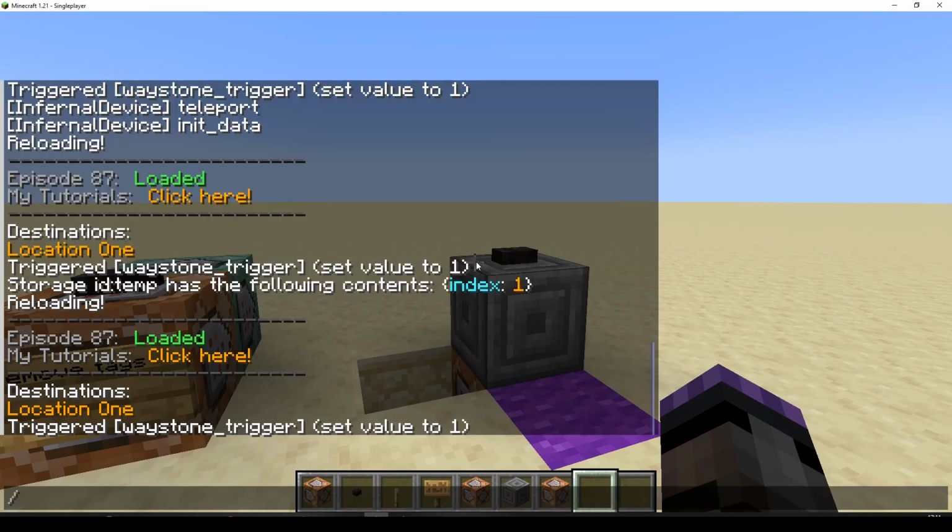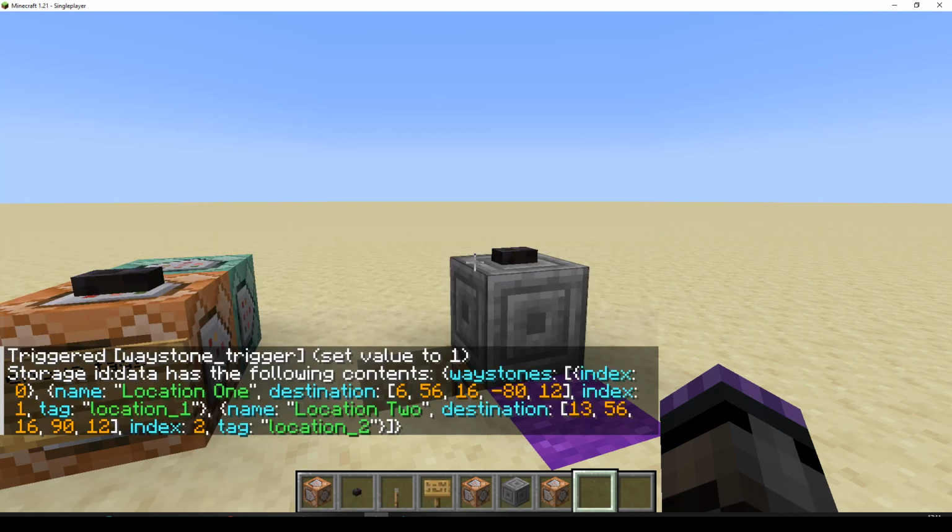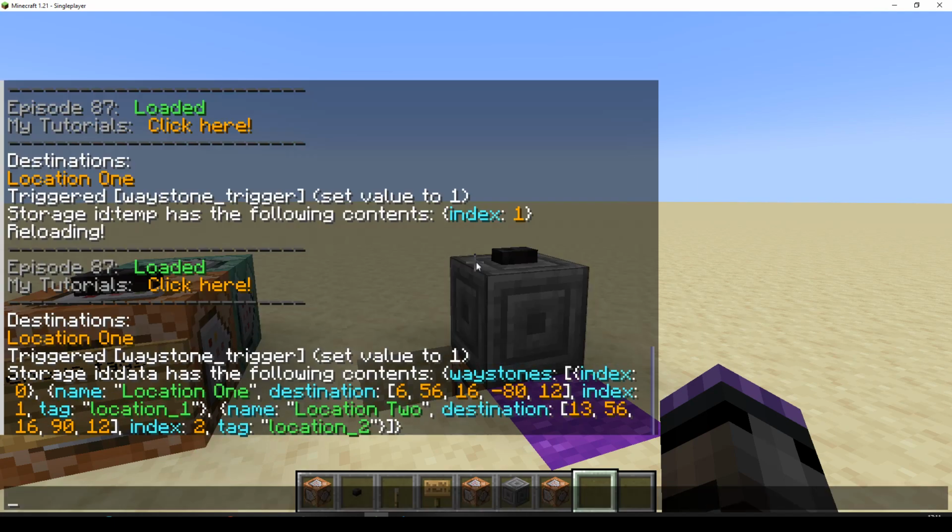Have we set up the data? I'm sure we did, but it's worth checking. There's the data, waystones. Okay.